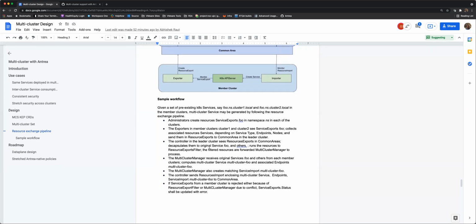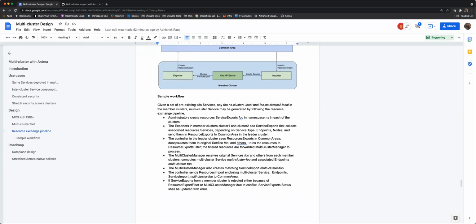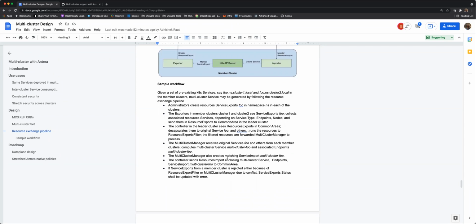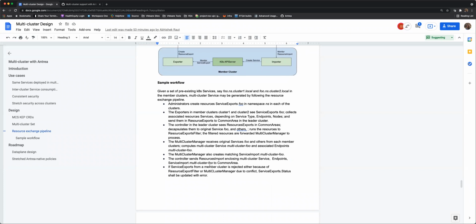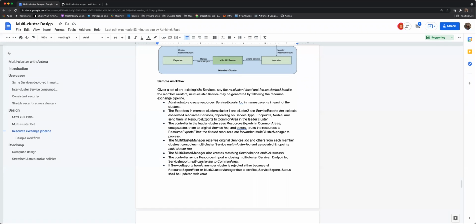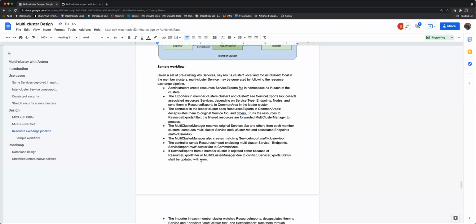Now it figures out that it's part of the same service. It will create a multi-cluster service called MultiCluster foo, and it will associate its endpoints, and then it will encapsulate it into a resource import resource, which will then be pushed down to the member clusters, which are actually listening on to the leader cluster for these resources. And then it will extract that MultiCluster foo service and the endpoints, and then will create them locally. And then your workload should be able to access this multi-cluster service.